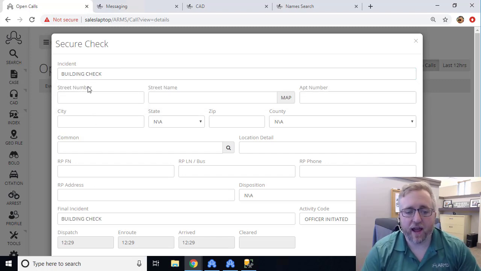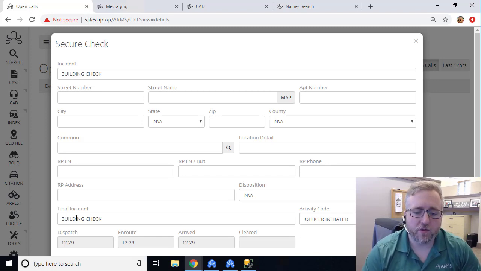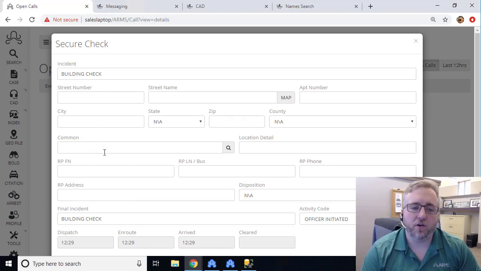But like I said, this is going to have things like location, reporting party, and activity codes automatically defaulted to officer initiated for you. So as best we can, we fill out as much of this information for you, and then you can put in any of the missing information to create your secure check or building check incident in this case.